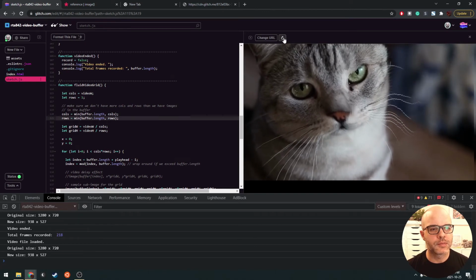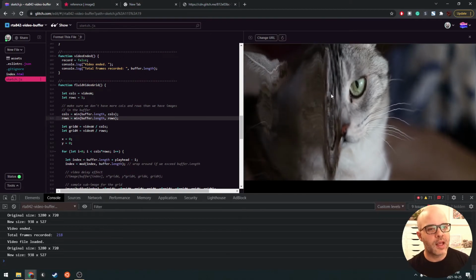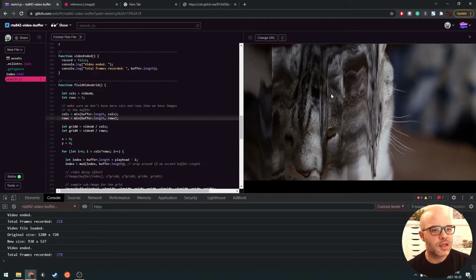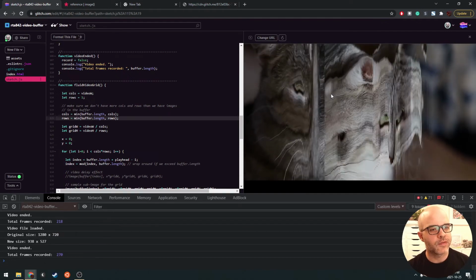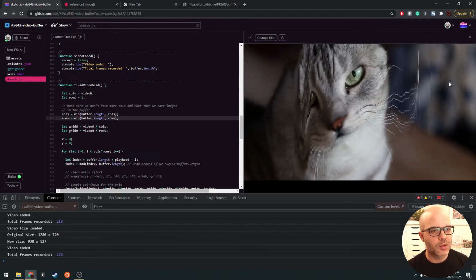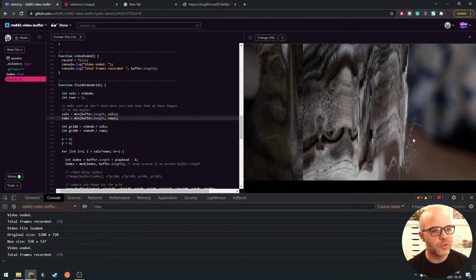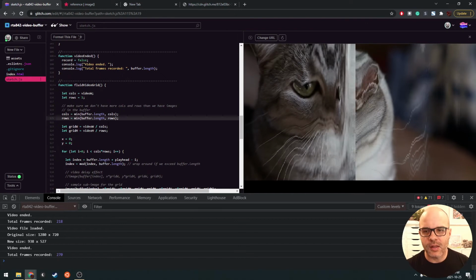Oh, cool. So now what we get is kind of an animated version of the slit scan effect, where now the cat's movement is kind of fluid over time, and you can see this cool animation of the whiskers as he moves. So that's a neat effect.